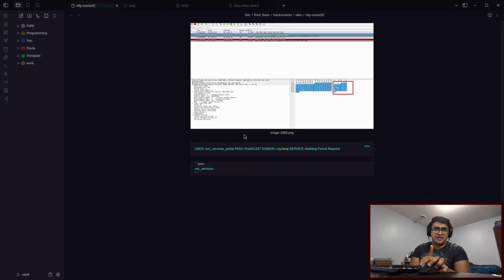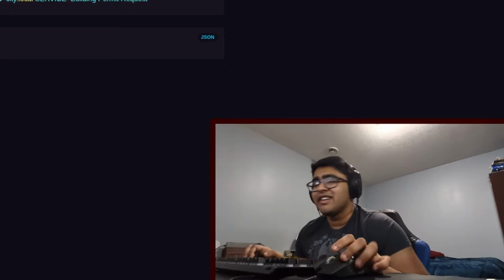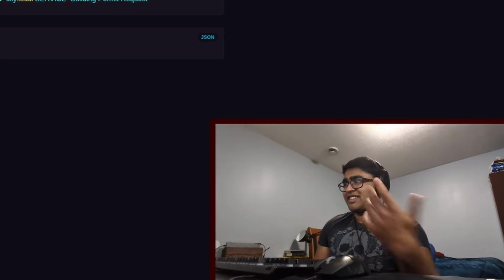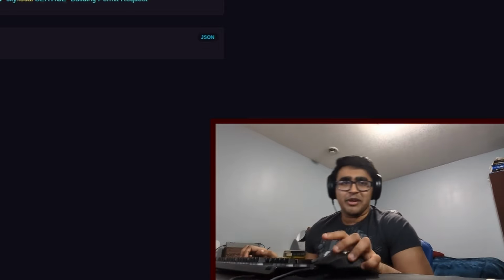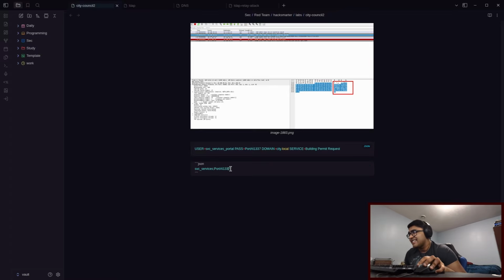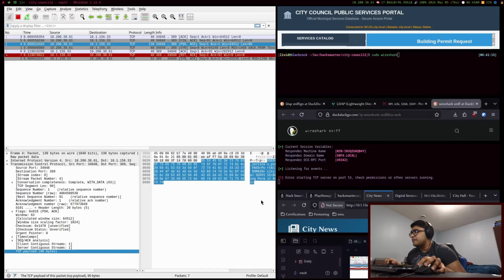Always copy and paste the credential, by the way. Never type it out. Even if it is a simple credential, I always copy and paste it because I am paranoid now. I never like to trust my typing abilities over copy and paste, especially when it comes to passwords. You never know, one of the characters could be weird. So, SVC portal services. We have this user.